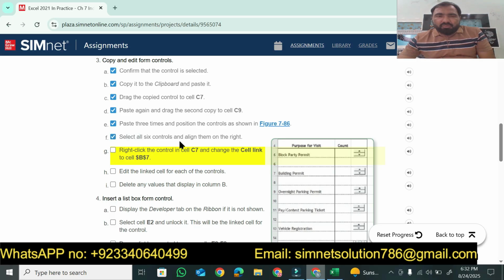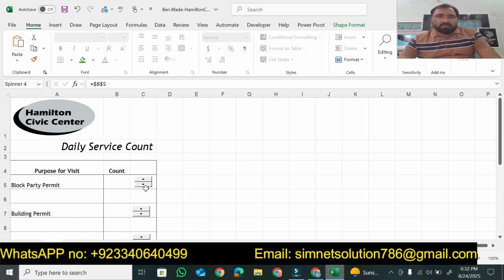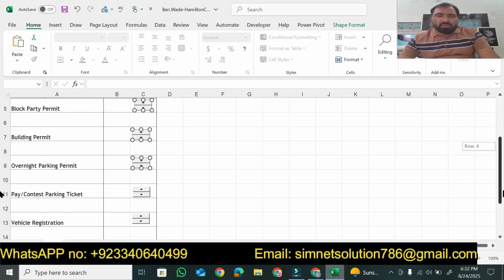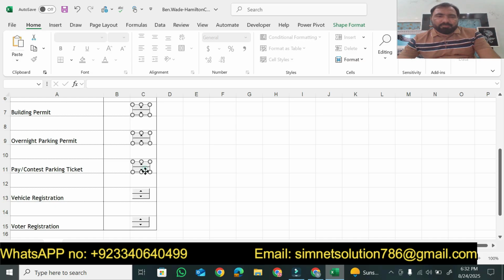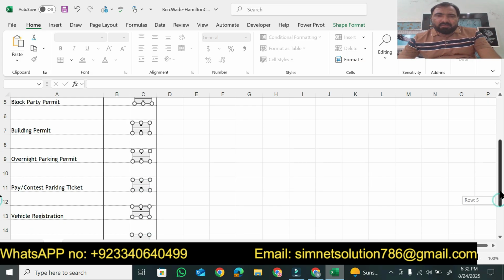Select all 6 controls and align them on right. Okay, now we have to select all 6 buttons. First we have to select this one, this one, this one. Hold the control key to select. Okay, all 6 buttons are selected.